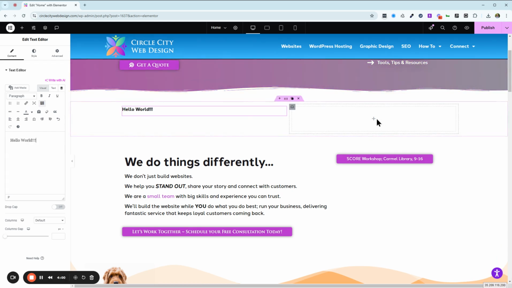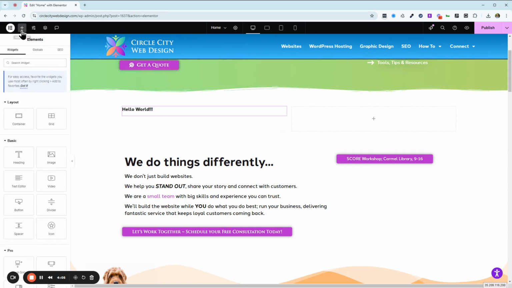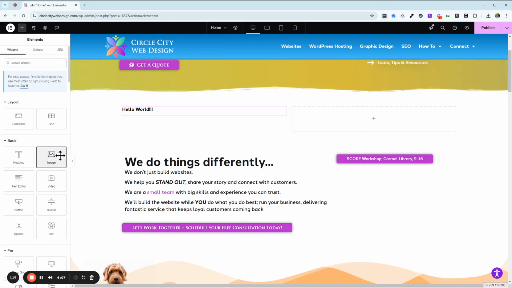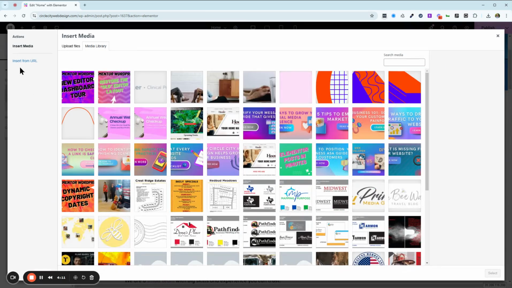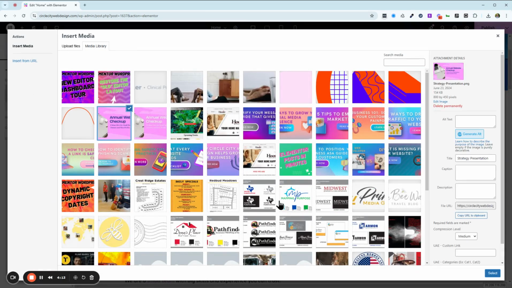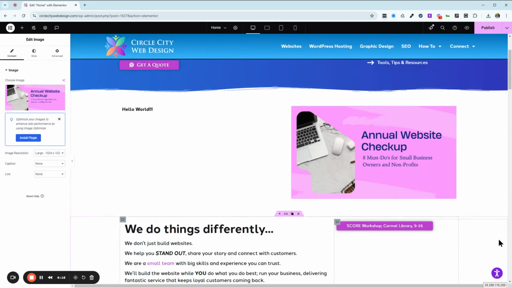And then over in this box, I would like to add an image. So I'm going to go back up here to my menu and put a picture over here, and put that in here.